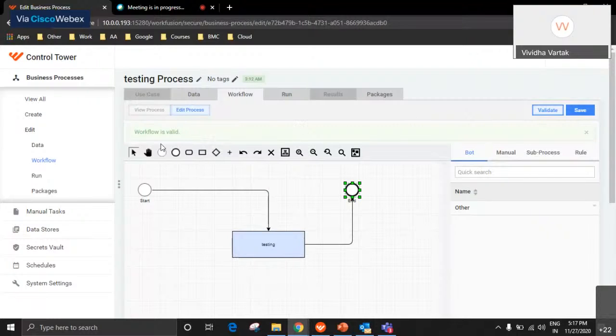Whenever you make any changes, just make sure that we first validate the workflow, and only then save it. If the flow is valid, only then save the workflow. Any changes that you make, just save after everything is done.